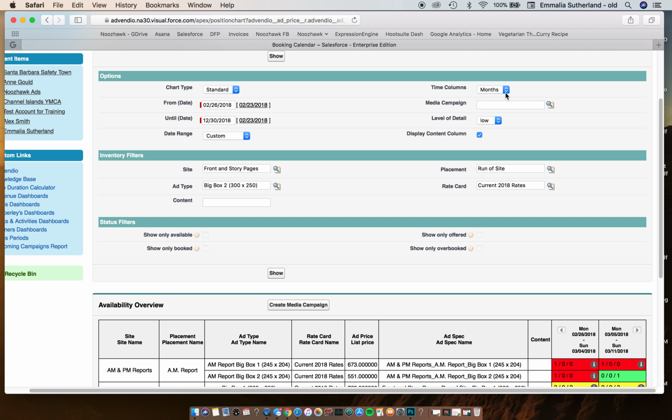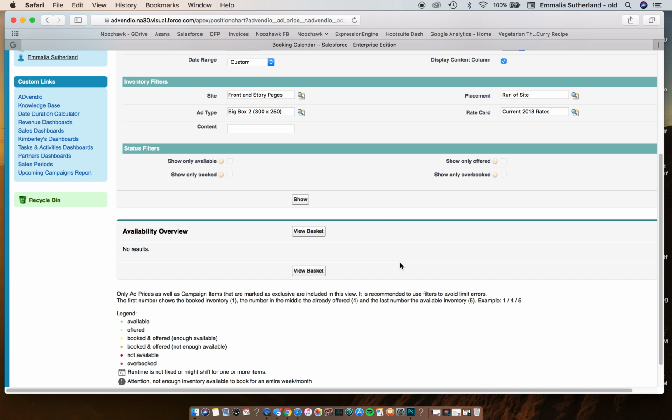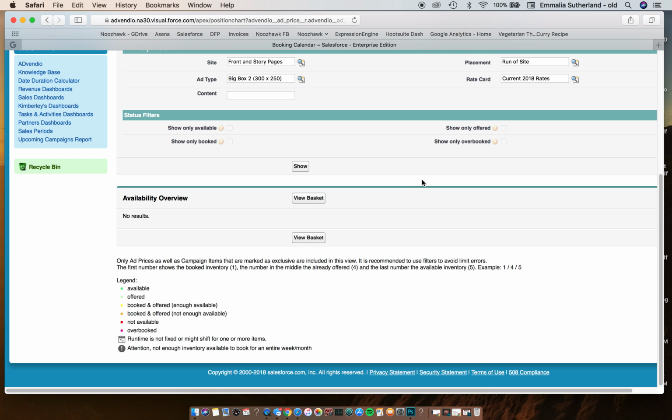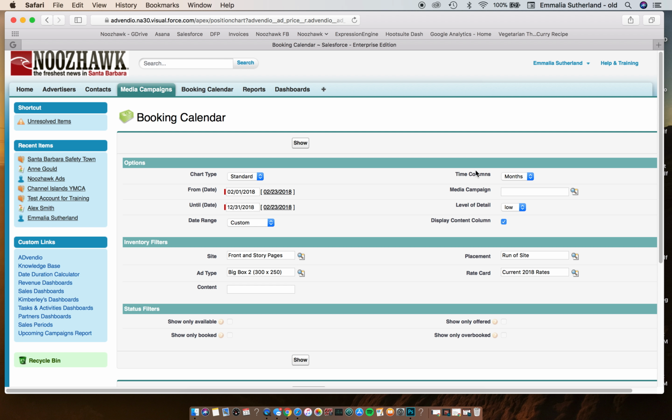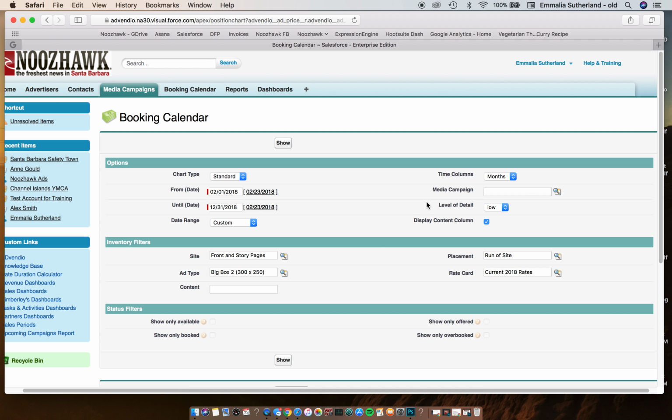Okay, so now our time column is set to months. So let's hit show. And as you can see, nothing's showing up. That is because our booking calendar is set to only look at weeks. So when the time column changes to months, it doesn't know what to do because everything that we have is set to only look at month periods and week periods, and months is not what it's meant to do. So what you're going to have to do when this happens is change the time column back to weeks, and then hit show again.